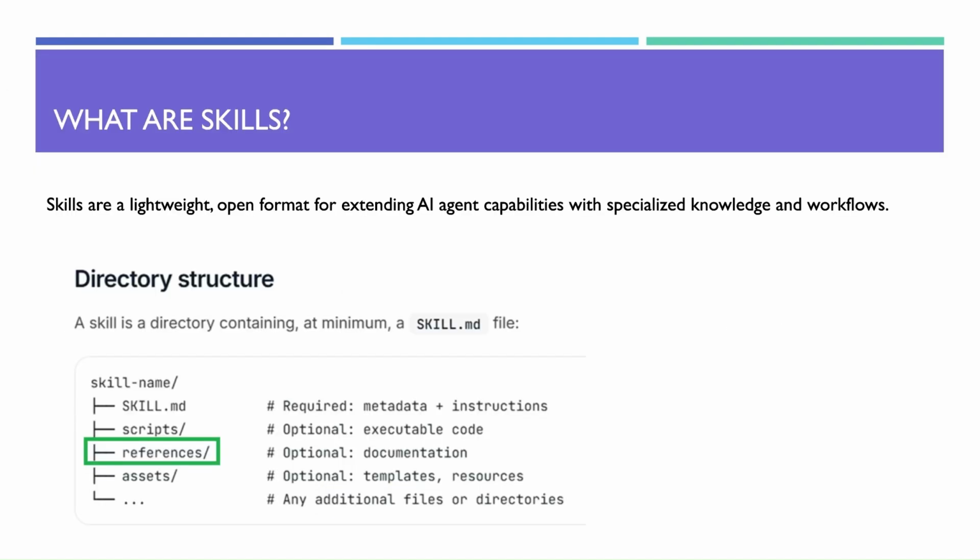So just want to recap, what are skills? Skills are an open format for extending AI agent capabilities. Typically a skill is a directory containing a skill.md file at a minimum, and you can have optional directories like scripts, references, and assets. In this video, we'll talk about references.